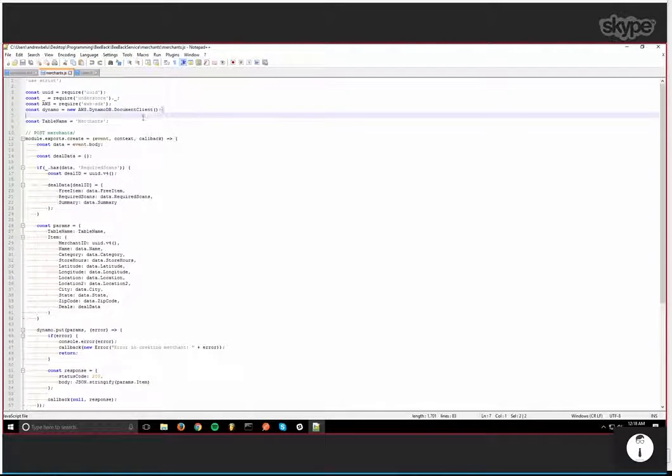So that's this document client. There's documentation on it, and yeah, it's pretty simple, right?